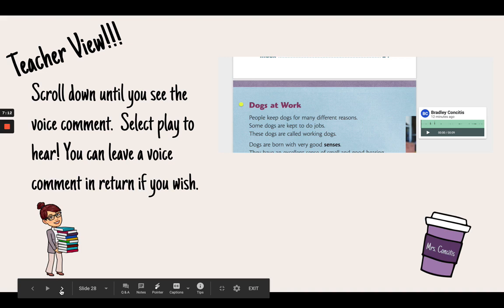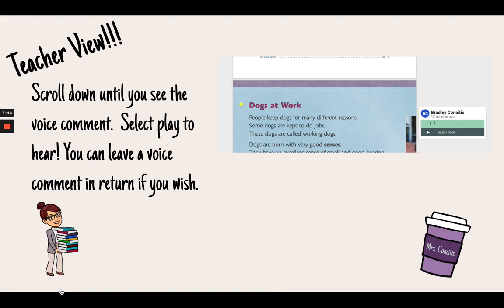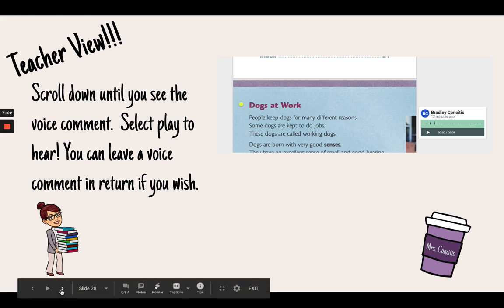Then the document will open up and you will scroll down until you see their first voice comment over in the margins on the right side. If you push the play button, you'll be able to hear what your student read. You can also leave a voice comment in return if you wish.